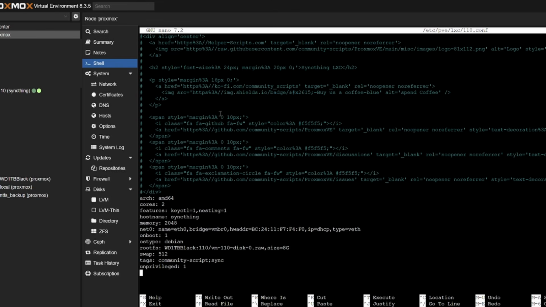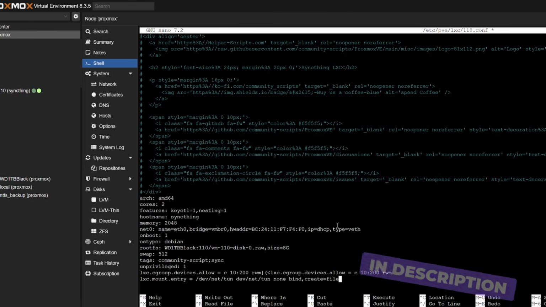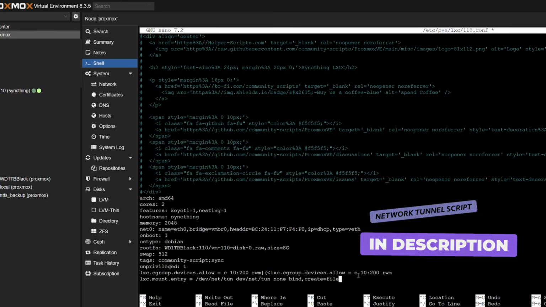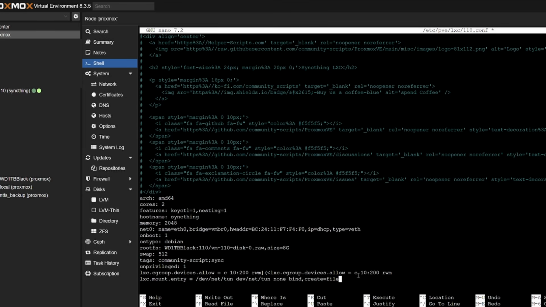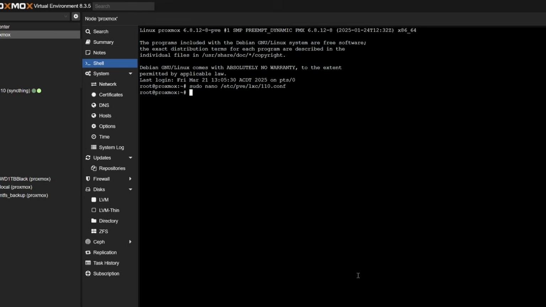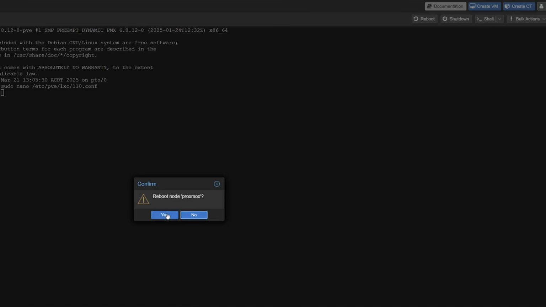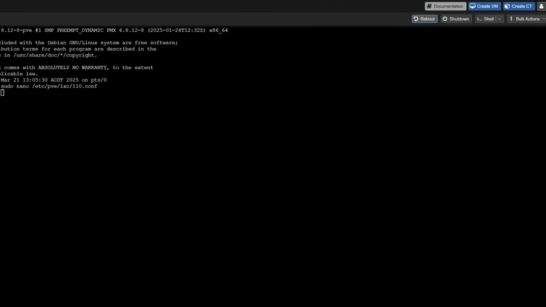Then on the last line, we're going to paste 2 lines of code, and this is going to allow us to create and use a virtual network interface with this Linux container. So we hit Control X, then yes to save. We need to reboot our container. So I'm just going to come up, reboot my Syncthing container.